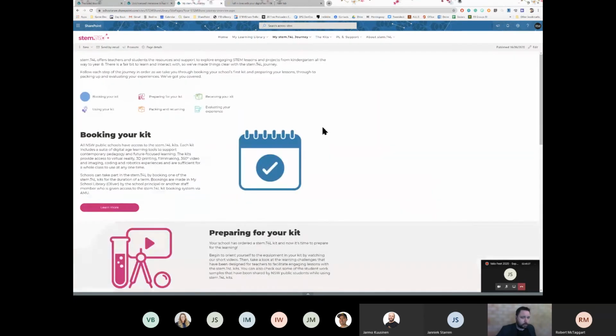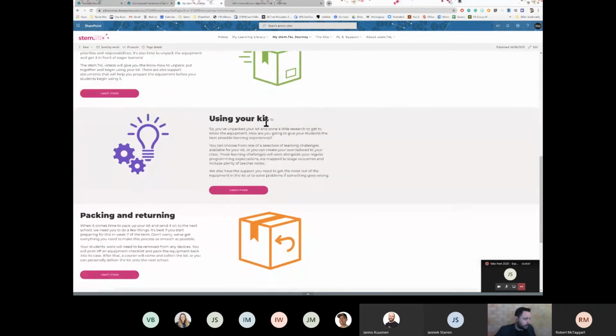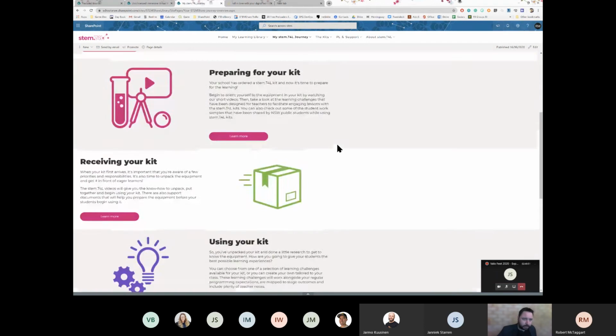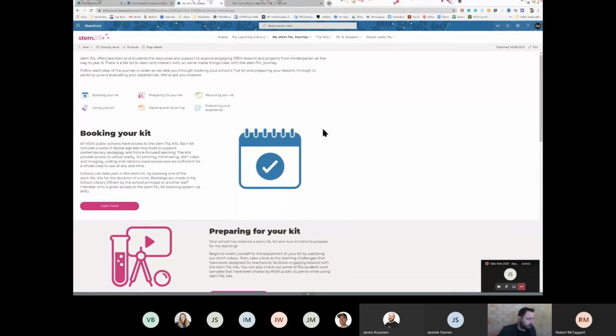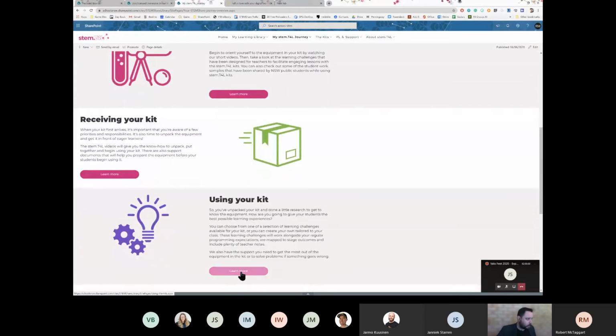I was talking earlier about the journey of the school, of the principal, of the teachers through getting a board. So actually booking it, preparing it, receiving it, using it, packing and evaluating. And so that's one way that they can sort of explore the learning library to start with. And so if they were, say, receiving their kit, I'll go to using your kit.